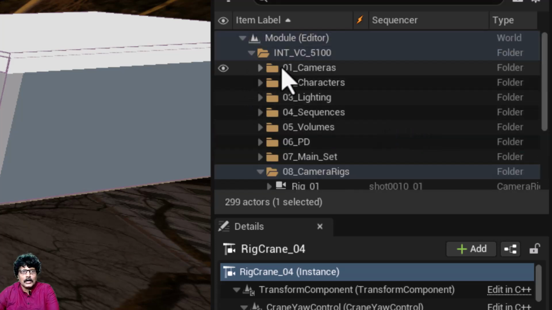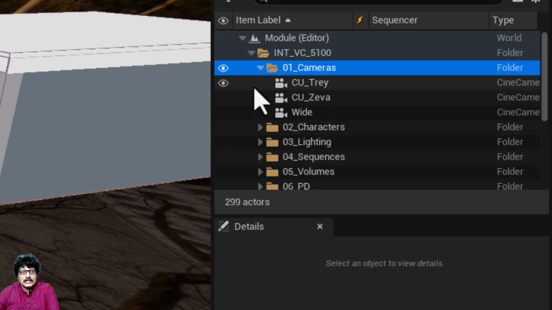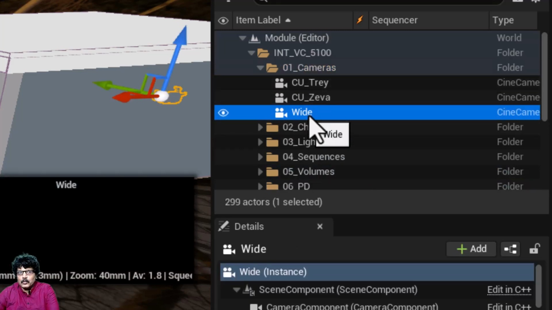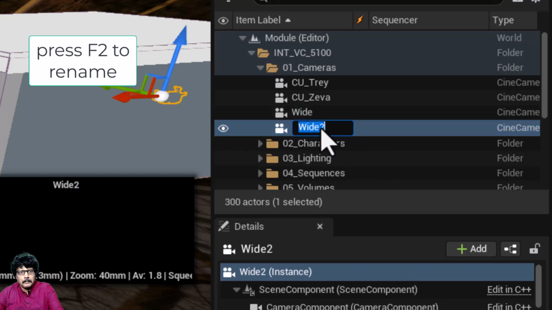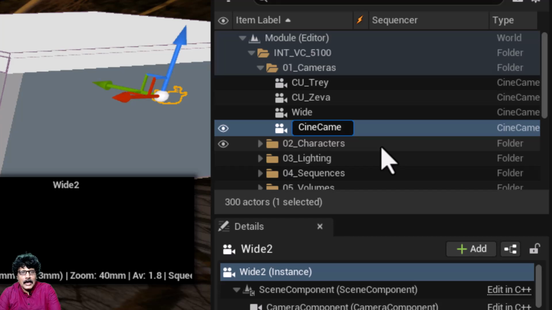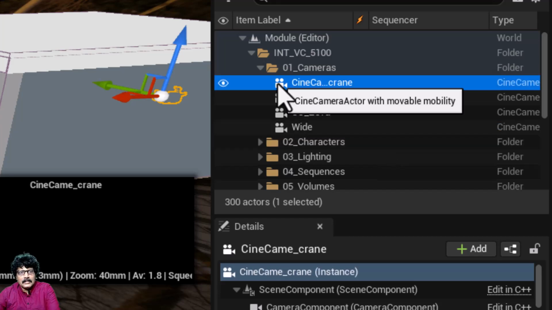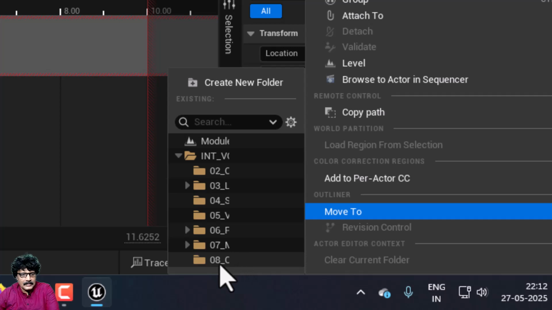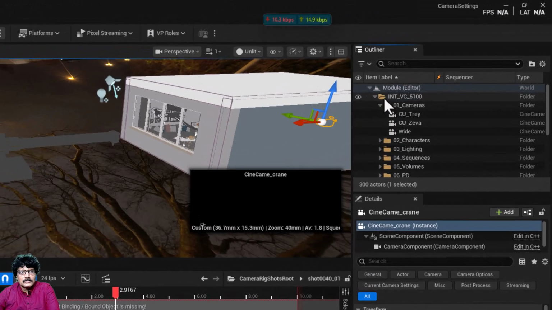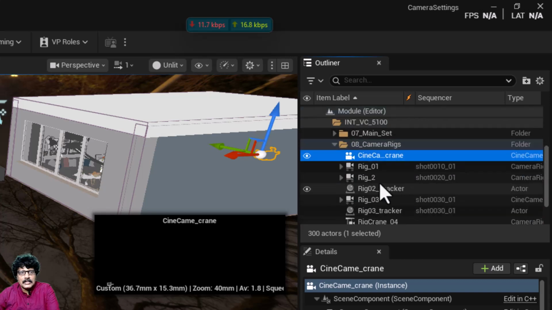I will scroll up, come into my cameras here, and again select this wide camera, and press Ctrl D to duplicate, press F2, and call this cinecam underscore crane. Then I right click here, choose move to, and send it again into the 8 underscore camera rigs folder. So I will close this. So this is in the camera rigs folder.